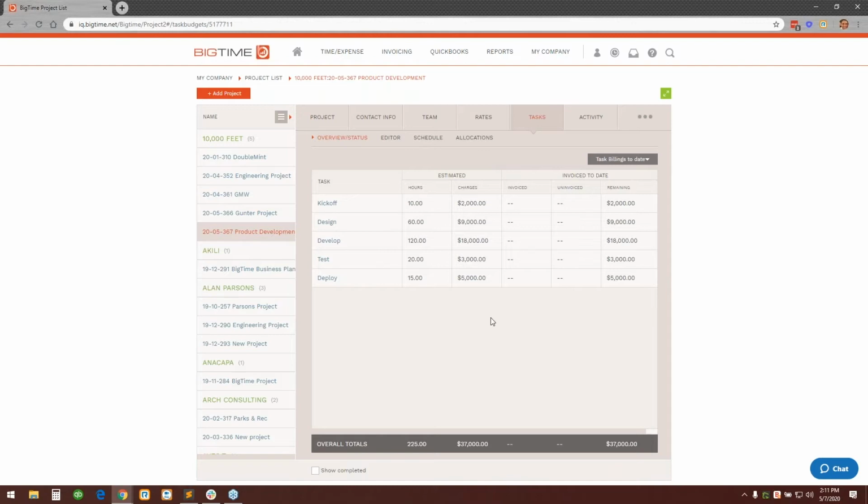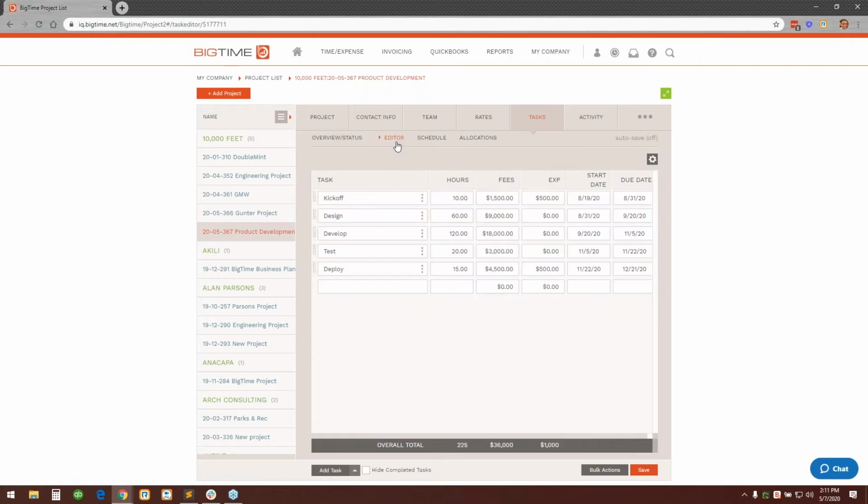The tasks tab offers a lot more functionality in this system. You're able to break out budgets on a single line. As you can see here, if I click on the editor, you can have your budget broken out very granularly. We have hours, we have fees, and we even have an expense budget all on a single line. These are, of course, going to roll up at the bottom here to project overall numbers right there.